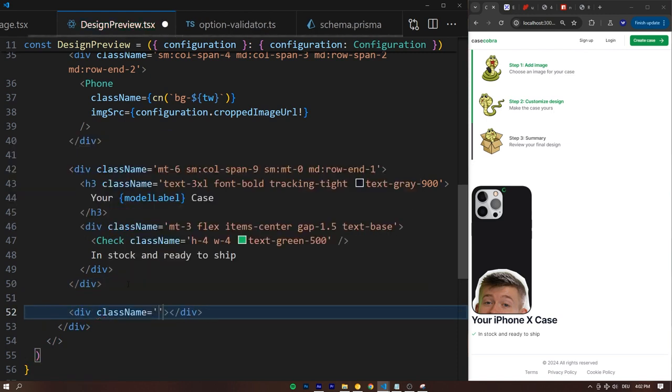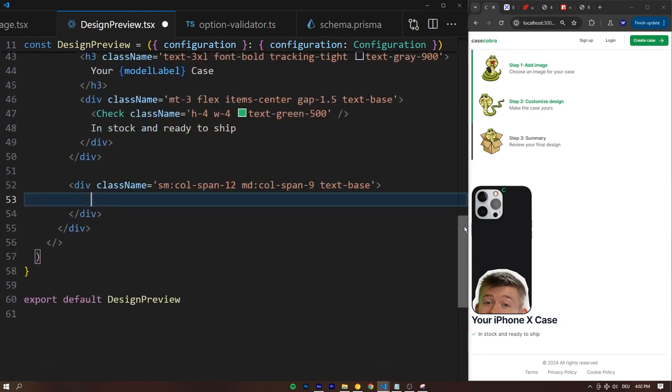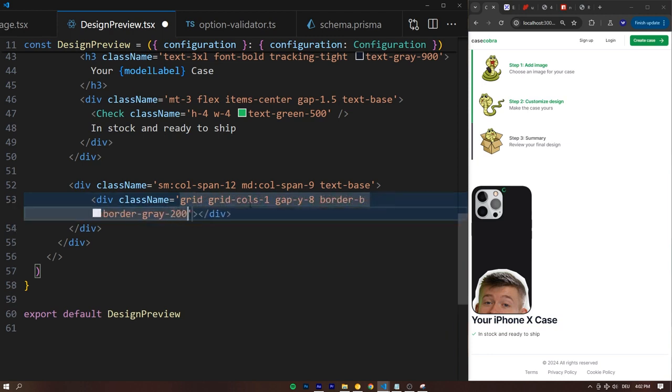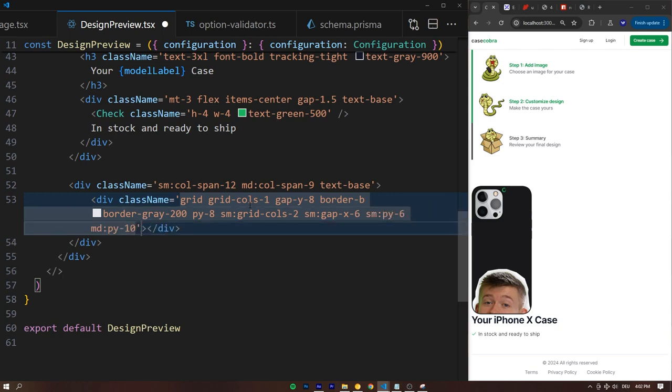And this one gets a class name of small col-span-12, on medium devices a col-span-9, and a text-base. Inside of this div, let's open it up and scroll down a bit. We're going to create one more div, and that's going to get a class name of grid, grid-cols-1, gap-y-8, border-b, border-gray-200, padding y of 8. On small devices, grid-cols-2, gap-x-6, padding y of 6. And on medium devices, a padding y of 10.